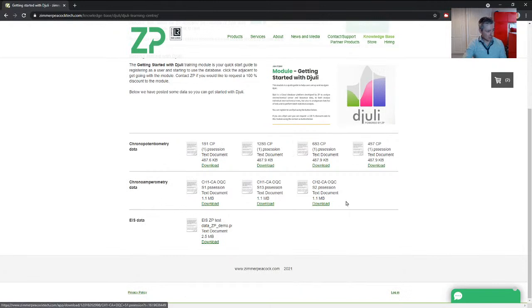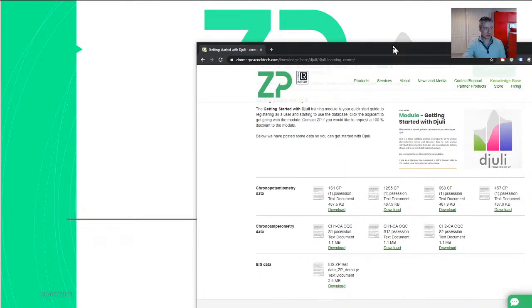There's test data here, and today I'm going to use the chronopotentiometry data, so you can download this test data. Last week we did chronoamperometry, and previously we've done EIS, but I want to return to Julia every week, because I want to keep reminding you, and also saying, look, sign up, get an account, get the data, start practicing with it.